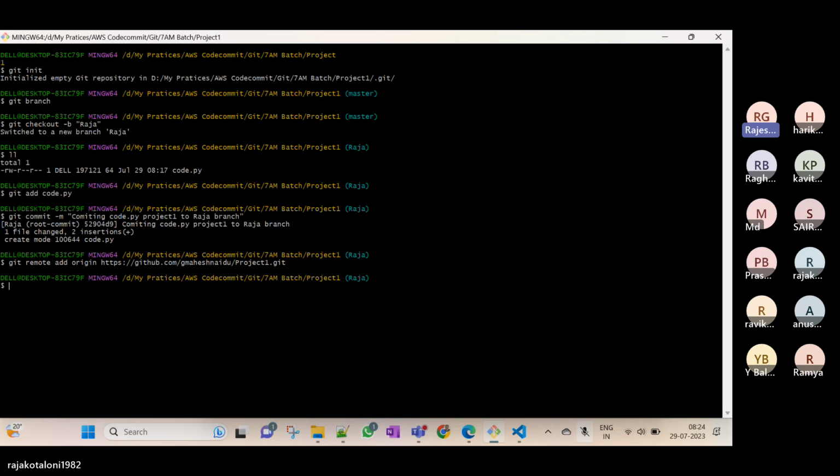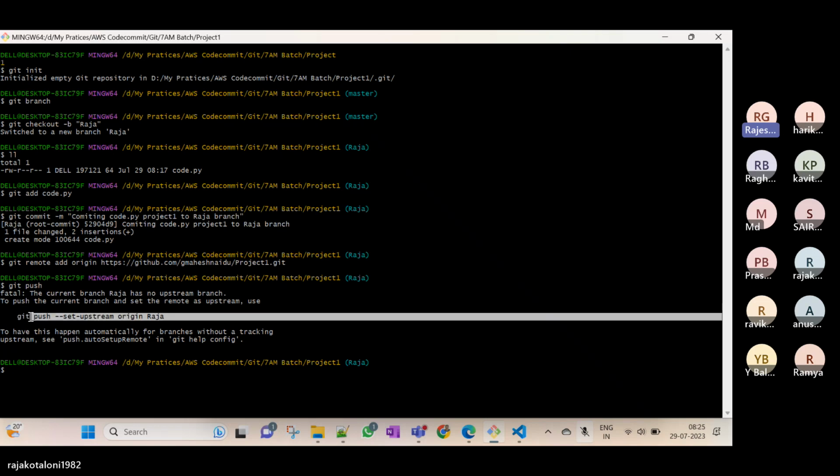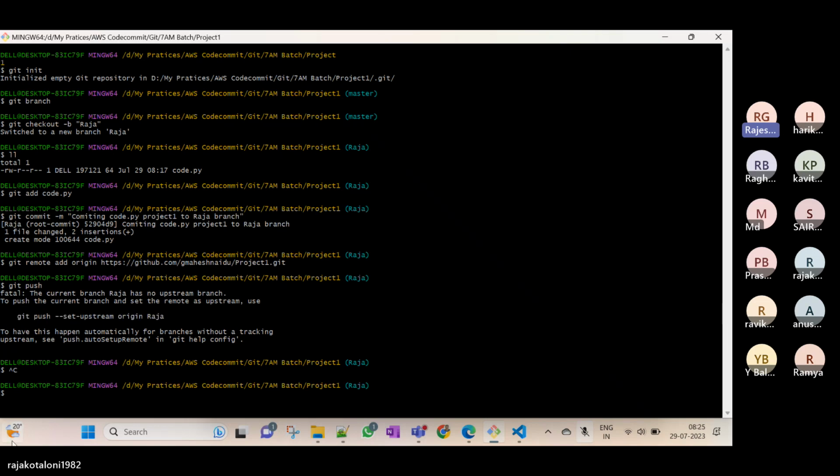Okay. Now you can type git push. Enter. So now there is a message coming. There is no origin in that particular location. The name is called Raja. Raja is a branch, right? My branch name is main, but yours is Raja. So that's why we need to run this line: git push --set-upstream origin Raja, that we need to configure.